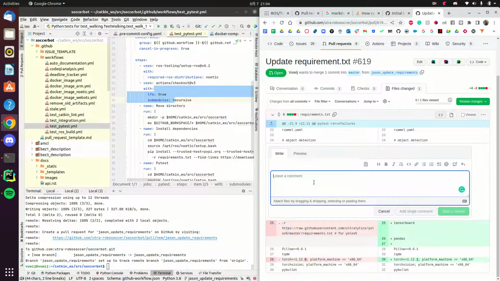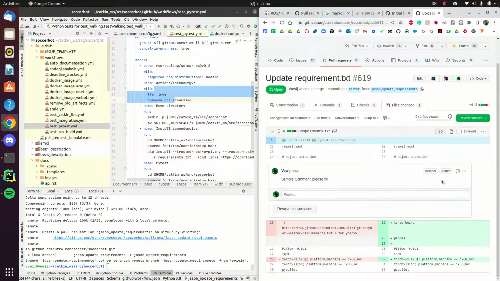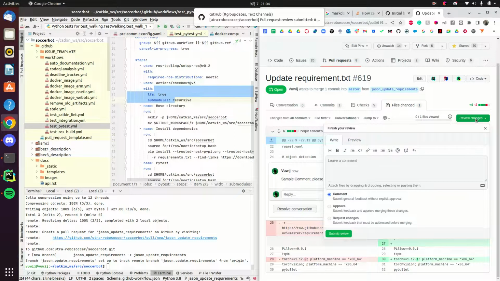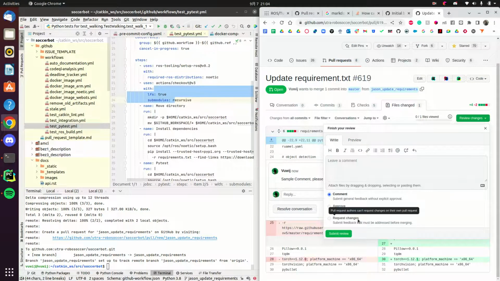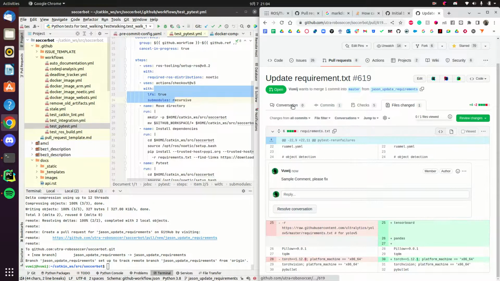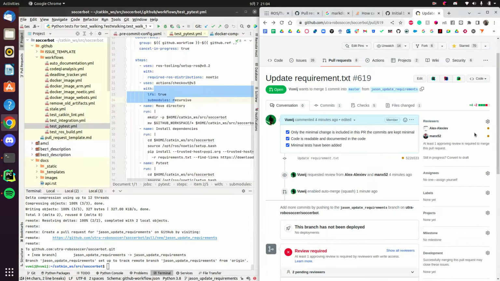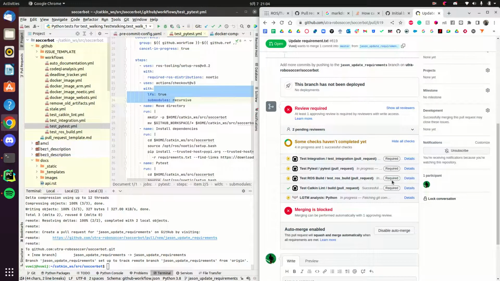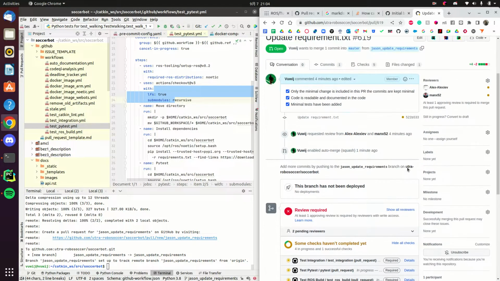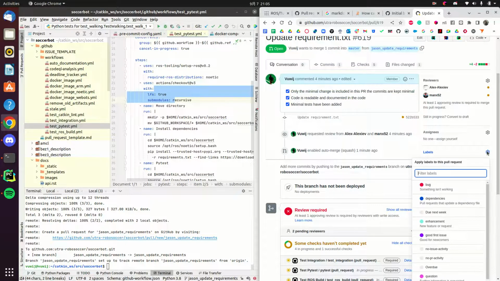If they do not approve, they can add comments on the code. For example, sample comment, please fix. Or they can click on request changes if they do not agree with the pull request. So once it's approved, you'll see some green check marks over here as well. And the requirement for having a pull request go in is that at least one reviewer has reviewed the code.